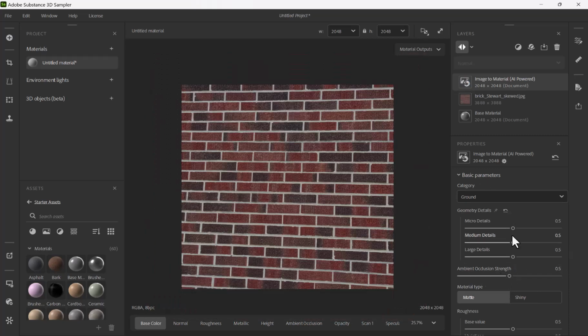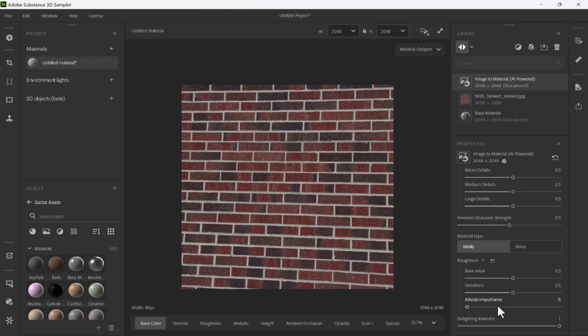So you can actually, there is a delighting intensity. This is part of the material, but as you can see, it's at 1. Let me see if I can overdrive it. It does let you overdrive it. So you might not have to put that in.